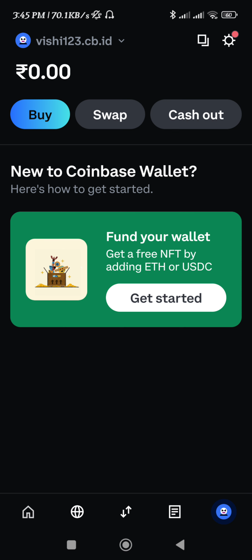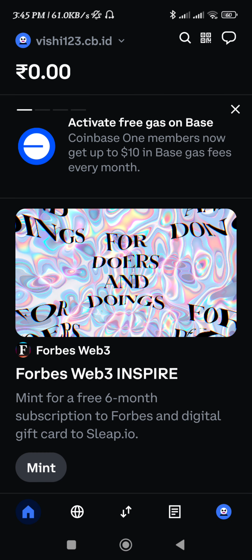Now, once your transaction is completed, you will receive your token into your Coinbase wallet, and basically it will be added in your portfolio. So if you tap on the home page, you will be able to see the equivalent amount as well as a bunch of other options associated with it.